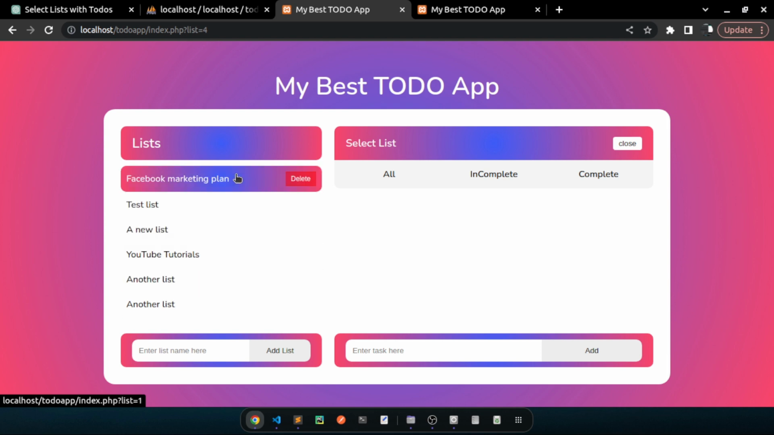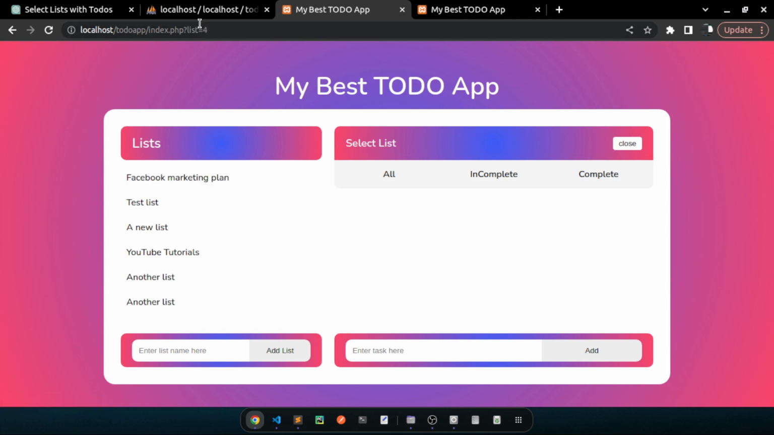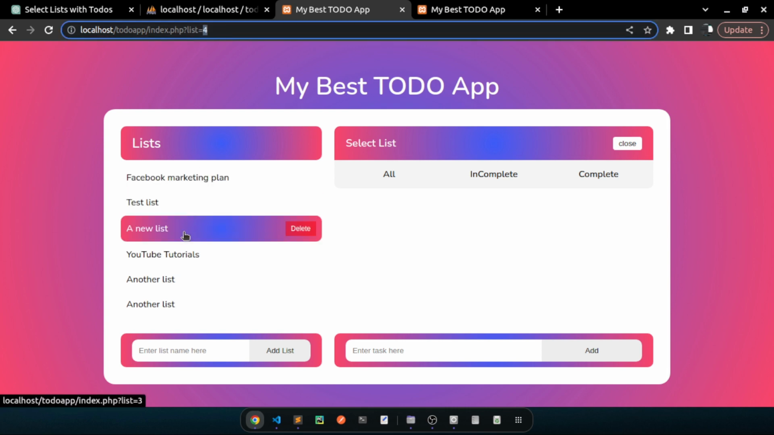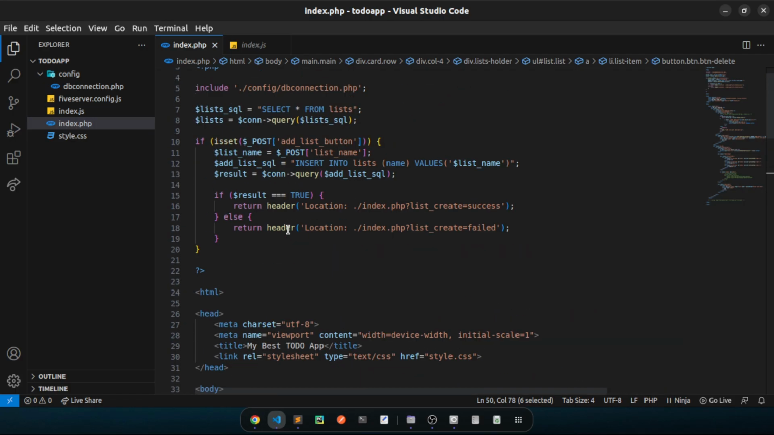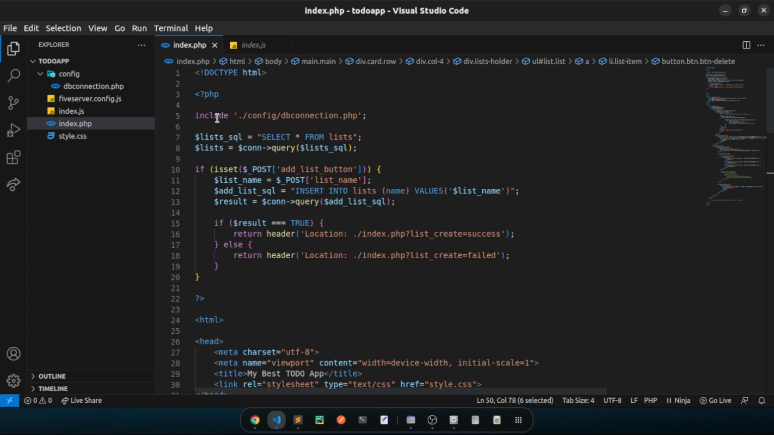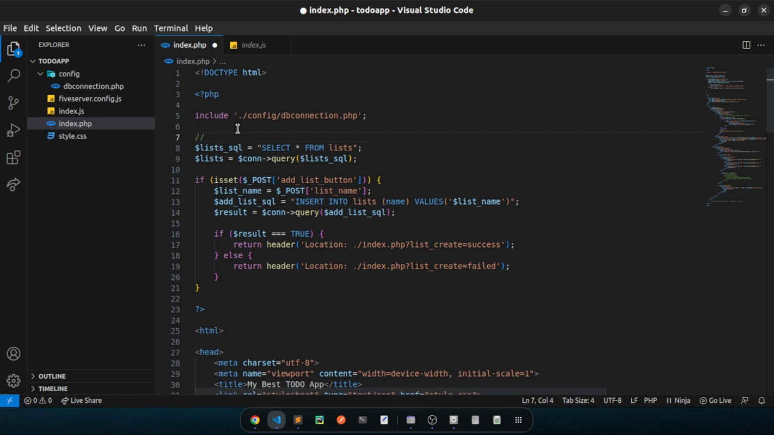Next, what do we have next? Now I have 4 selected here. How can I make it the active list? Simple enough, that's also available. Just go back to the previous code where we were doing some logic. I'll give this some comments to help whoever is following this tutorial know what's happening.